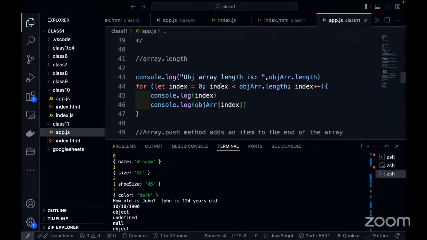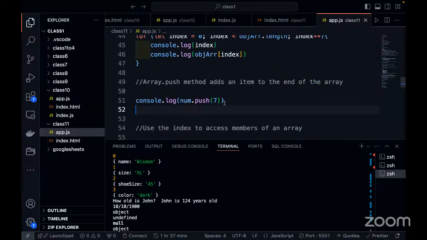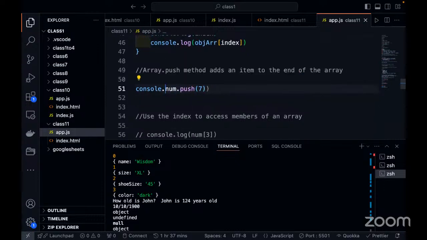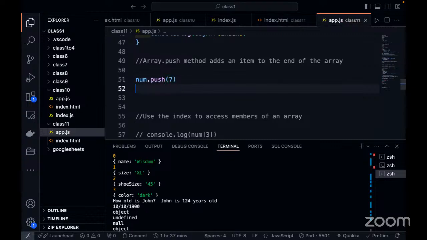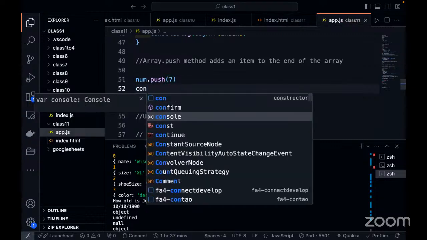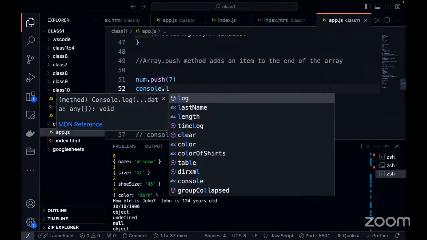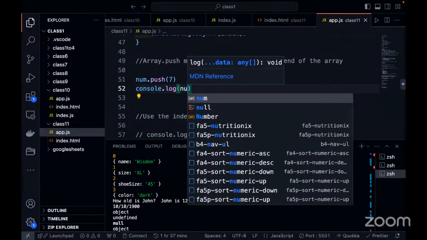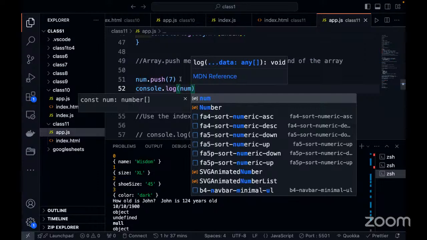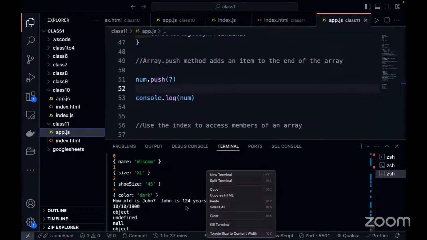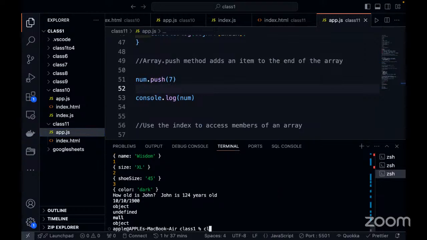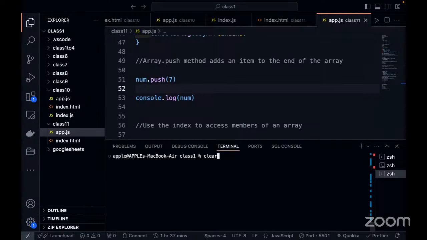Okay, so let's console log. So what we want to console log, okay, this is not what we want to do. Let's take out the console.log, but let's push it. Then after pushing, let's now console log the num again, just to be sure that 7 has jumped inside the array after pushing. So let's clear and let's run it again.